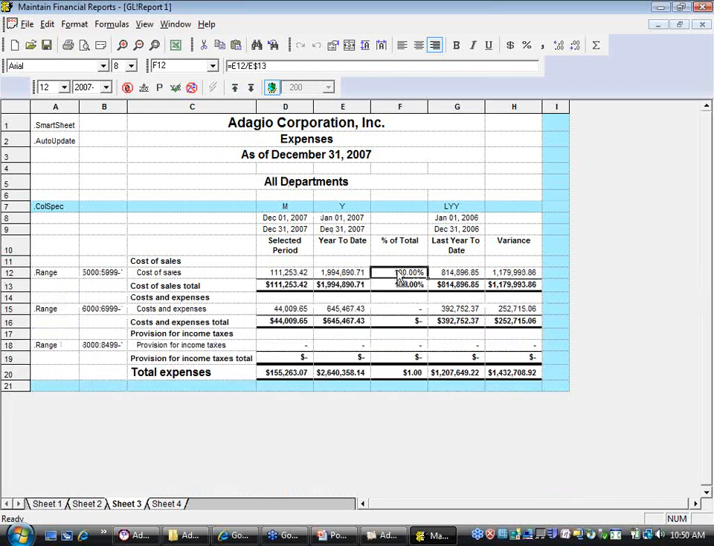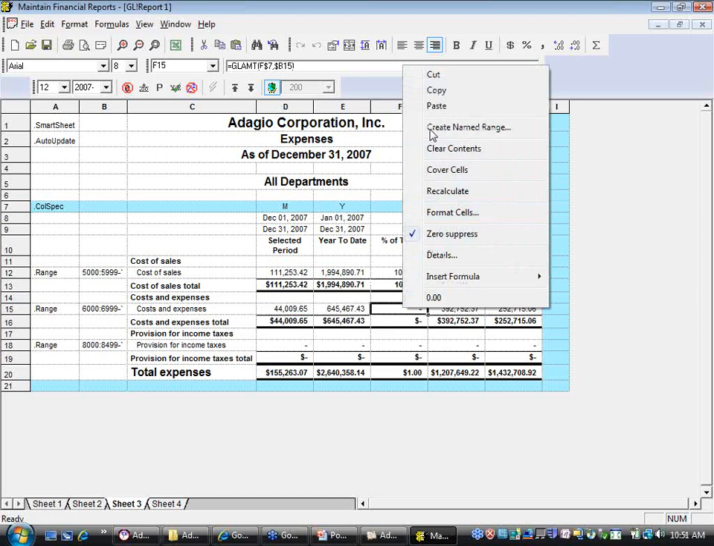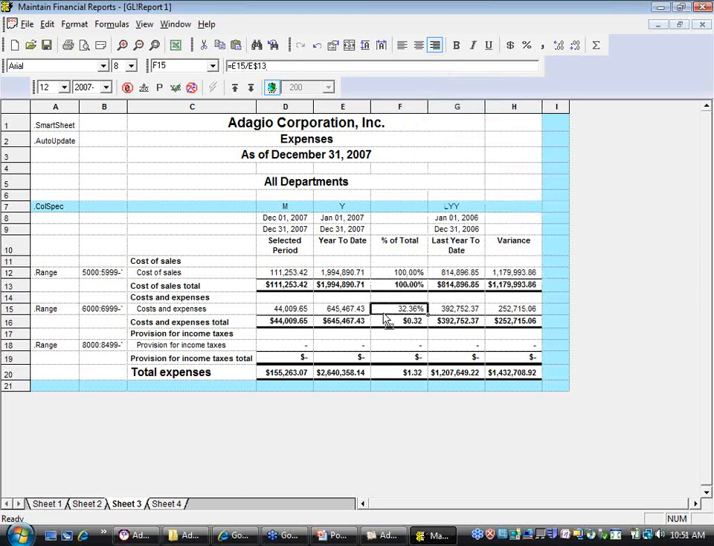So why don't we go ahead and copy this formula here. You can use Control-C or right-click copy. Either of those are fine. And we'll paste it here. And well, what happened here? How come this isn't 100%?